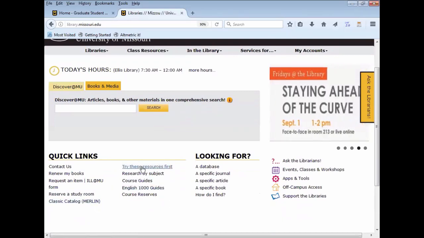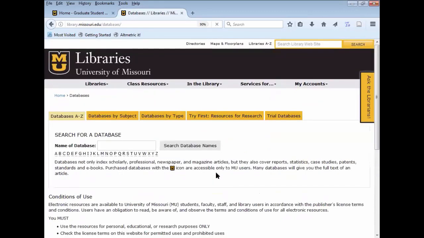So now we're going to get into some of these guides. All of these are course guide type things. I'm going to start off by looking at databases because it's going to wind up taking us to the same place. So does anyone know what a database is? How would you define a database?